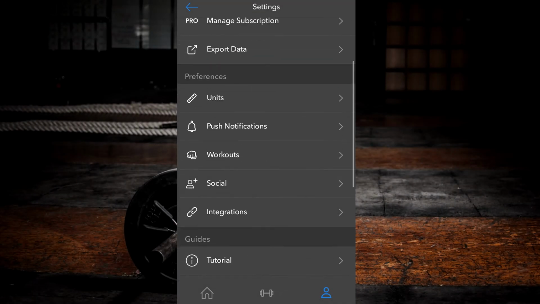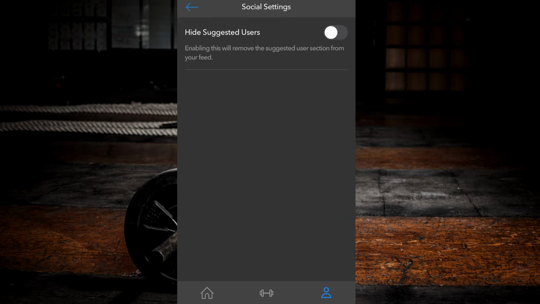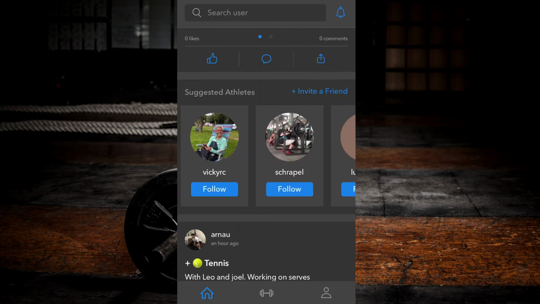Hit the back arrow. Select Social. Here you can toggle the suggested user panel on or off.